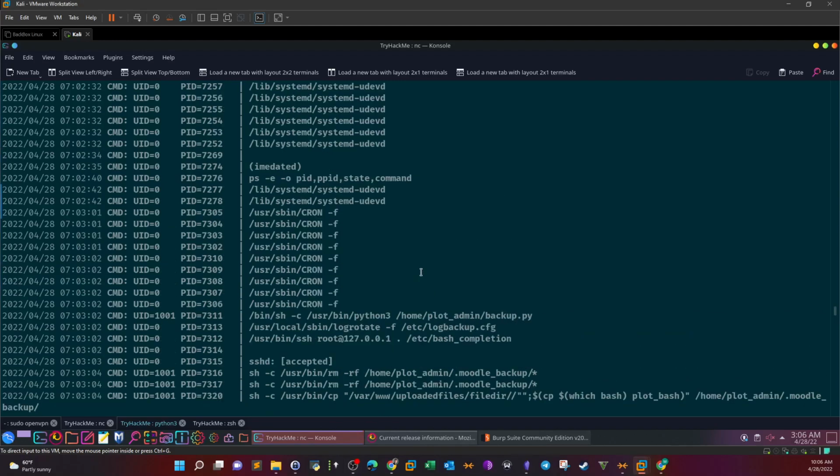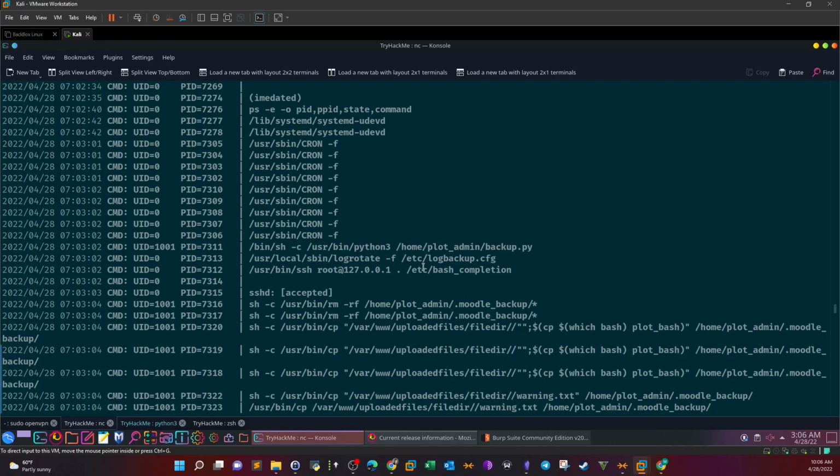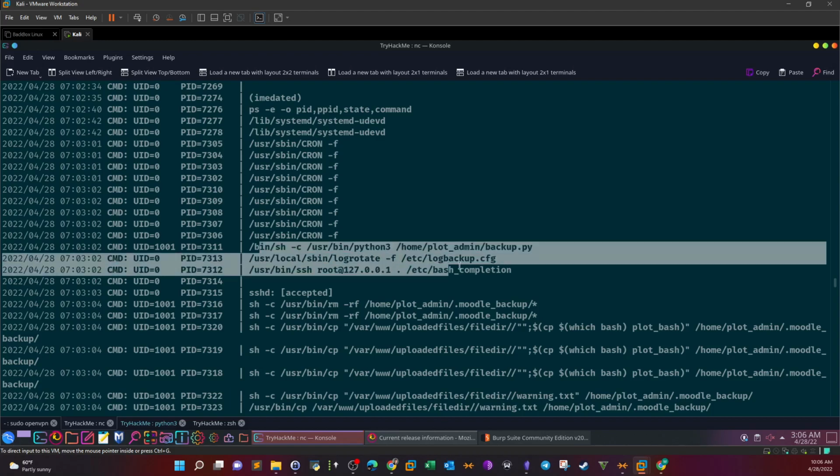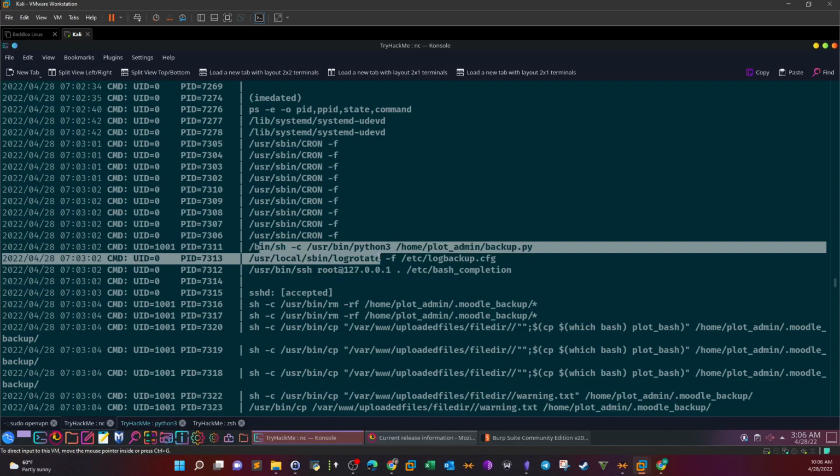Okay, so when we inspect the current running processes, as you can see here, we have this one, user local bin logrotate, and this is the configuration file of the logrotate. -f is the option where you specify the configuration file, and then we see this connecting using root and etc bash completion. What we are about to do here, this job is repeated every minute. So we're gonna see if Logrotate has a vulnerability and if we can exploit it to our advantage.